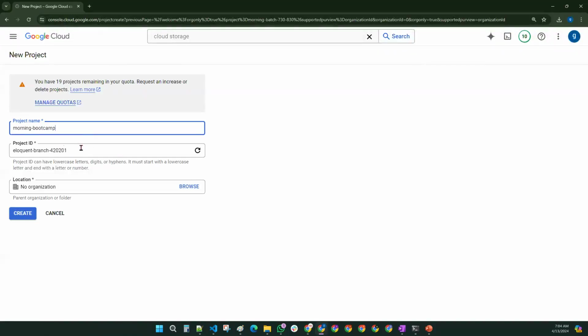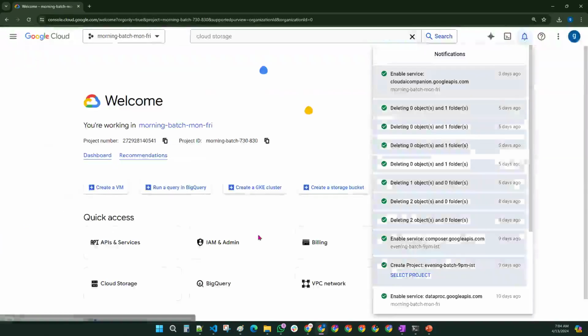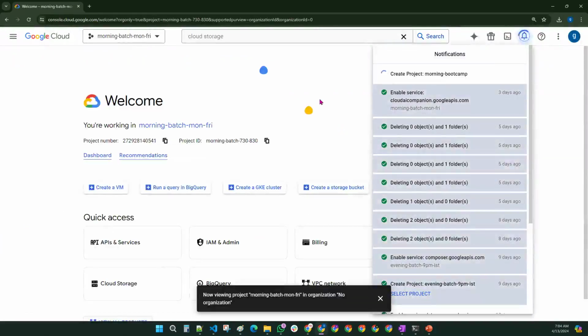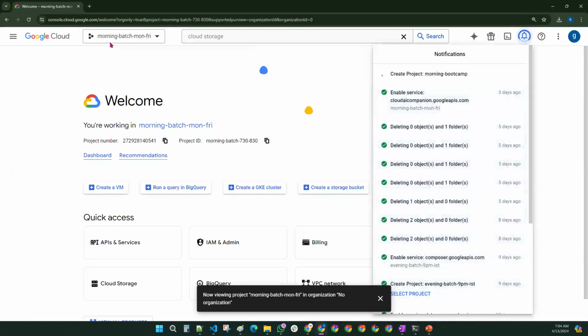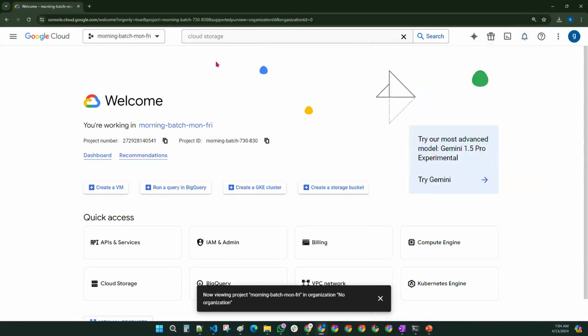Okay, so you can just keep the project ID like this, or if you want to change it, you can change it. That's fine. Or else you can give your own project ID also. Okay, so this is my project ID. Click on create. Whenever you want to create a project, you come to the project area, click on new project and provide the details. That's it. The project will be created.